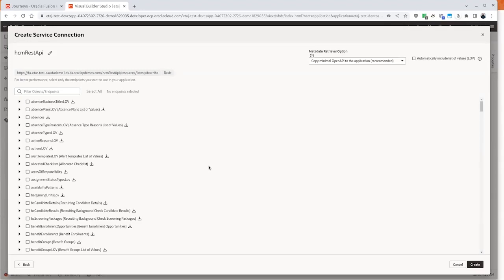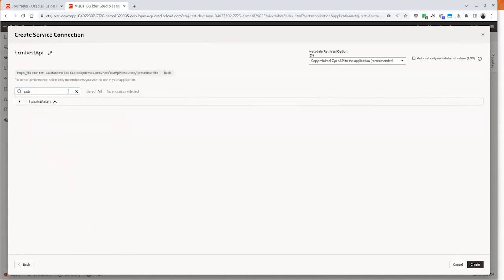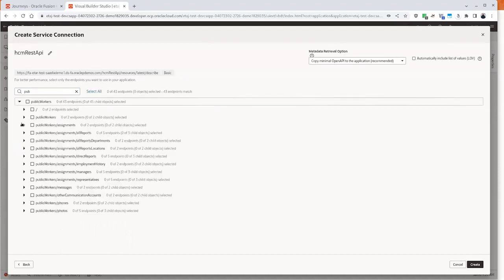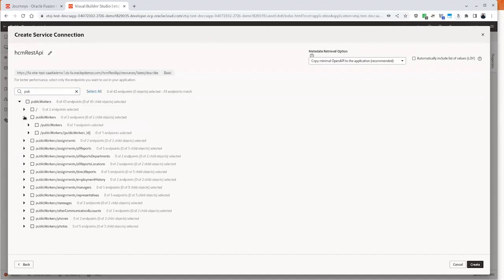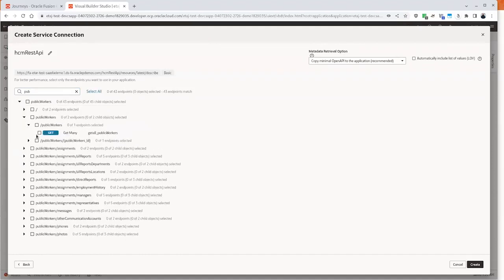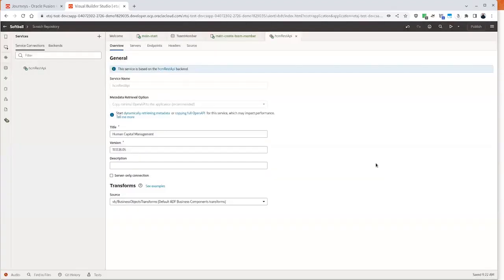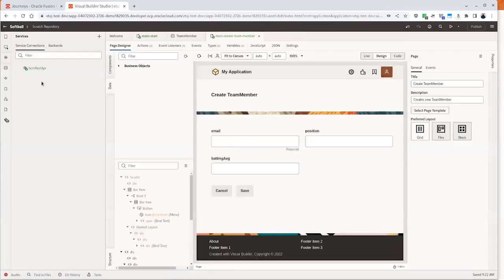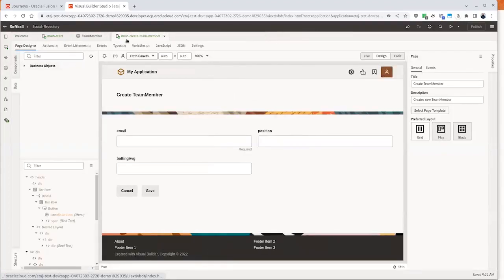And from a more practical perspective, assuming this was actually a softball app, I probably should only be using public data. I probably should not add access to data that I don't need access to. So I'm going to very specifically drill down to just the get many for public workers. So I'm going to hit create here, and that creates my service. Now back to the application.